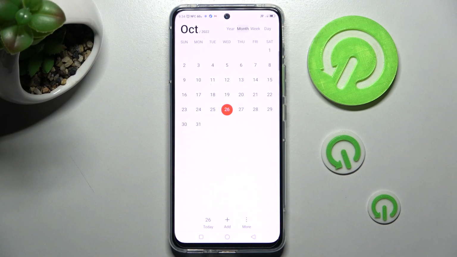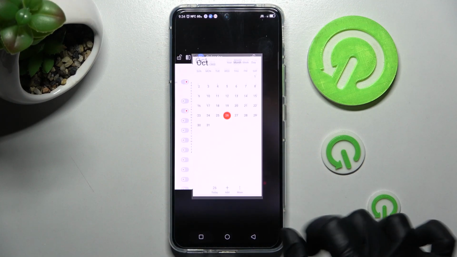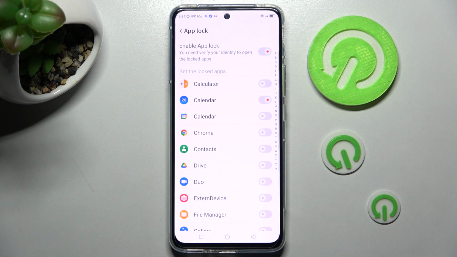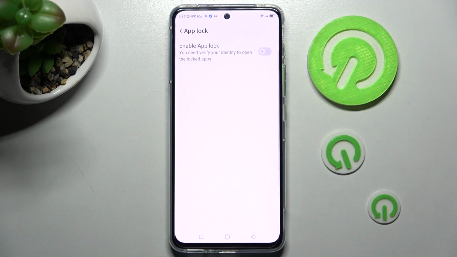If you wish to unlock your app, you need to go into the same settings and disable App Lock from it by clicking on the switcher next to it. In order to disable App Lock completely, click on the switcher here.